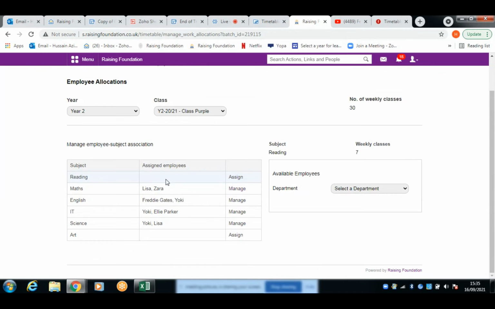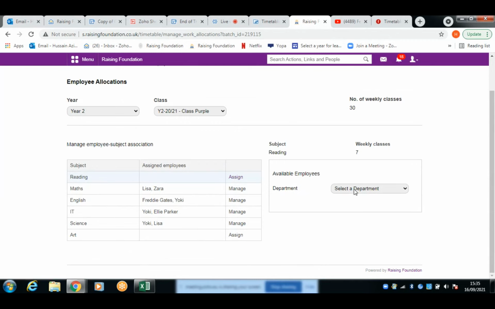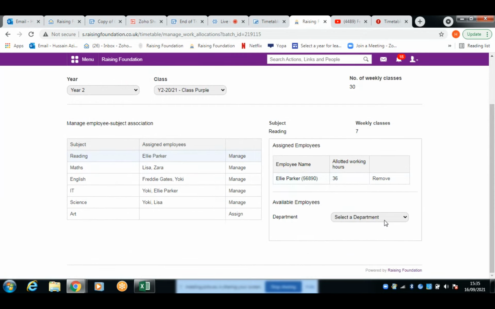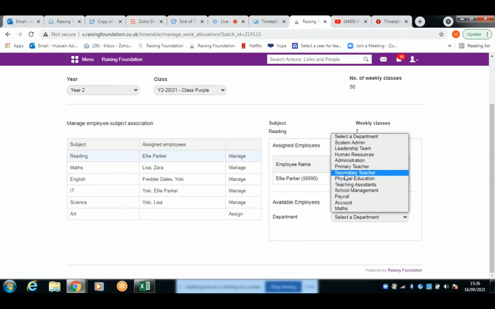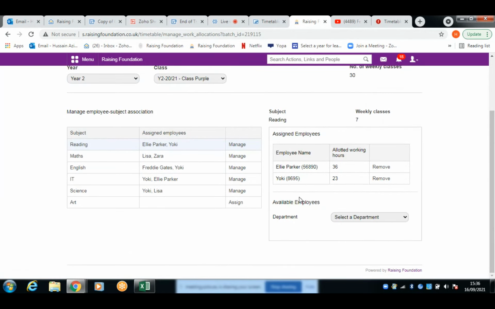So if you wanted to assign a teacher, we go to assign first, and then we go to select department, select primary teacher, and then assign a teacher. So we'll assign Ellie Parker, and we can assign another teacher again. Now that I've assigned Ellie Parker, you can see it's reverted back to manage again. And then we'll go for art again. If we assign another teacher, and this time go for Yoki, press assign, and there you go, that's done. And then that's done for reading.